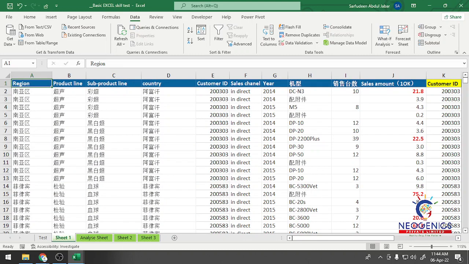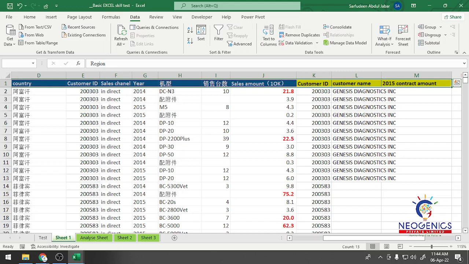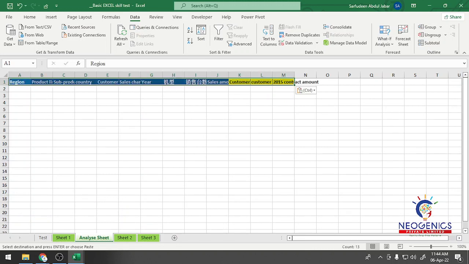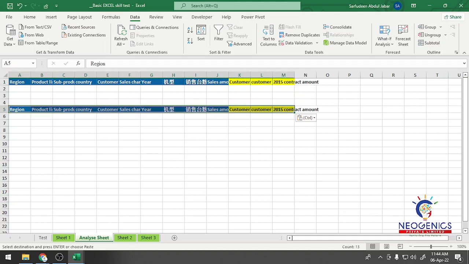Okay. I place my pointer in the first A1, Control Shift right arrow, and copy, and go to the analyze sheet. I copy the same header in the first row. Once again, I copy this thing in the fifth row.